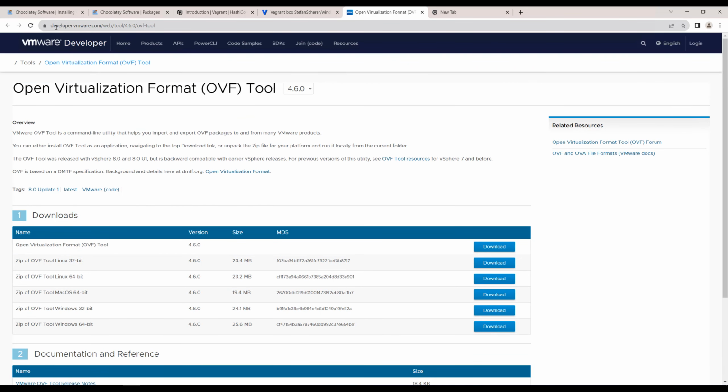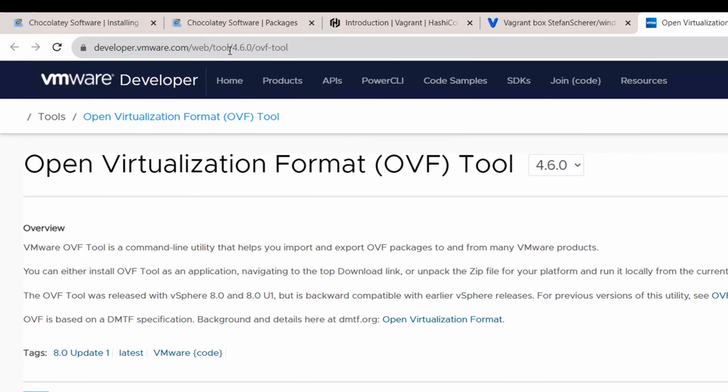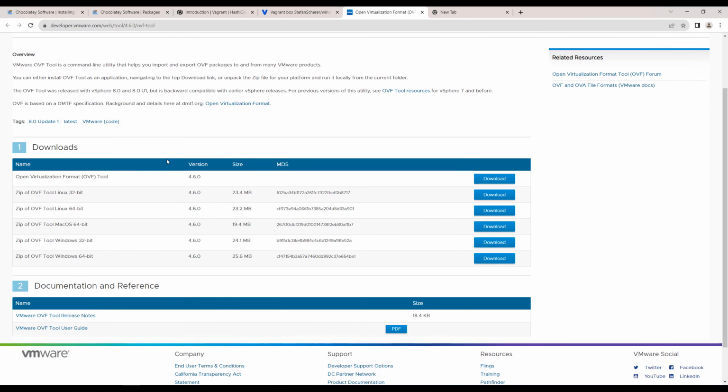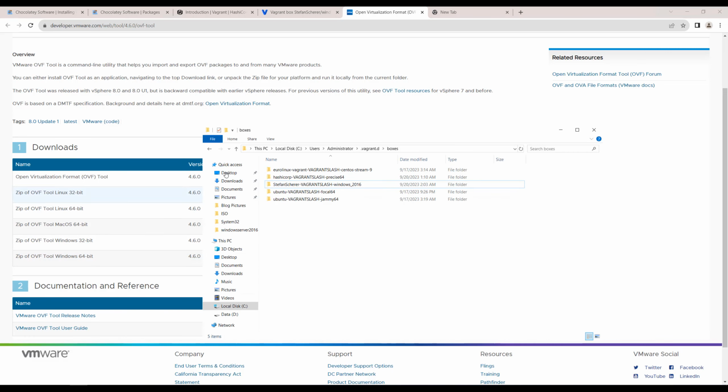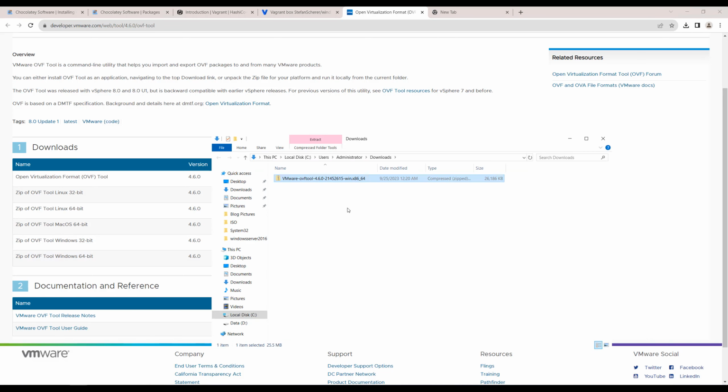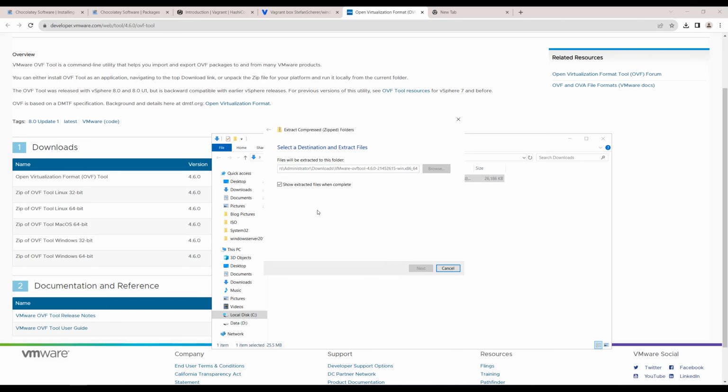So go to this website here, developer.vmware.com/web/tool, and it will be any version 4.5 and above, because that will support ESXi 8 environments. All right, so let's install this one here, which is Windows 64-bit. Click on download. Oops, I don't have this downloaded anymore, so I'll download this now. Just pause the video. All right, so it will download a folder. You can go ahead and extract this.